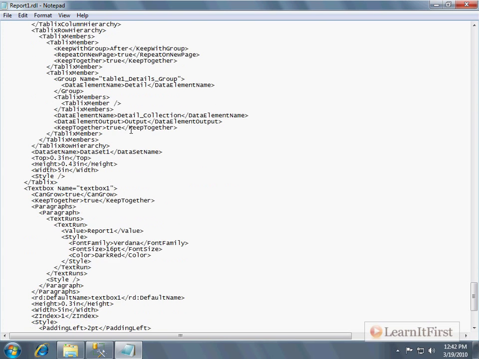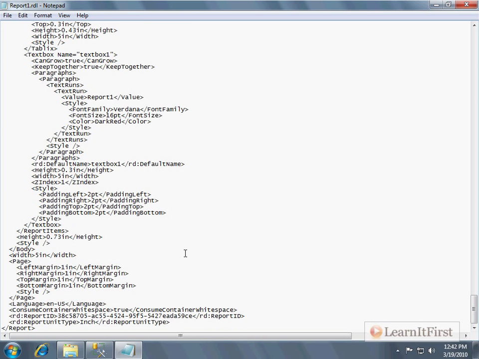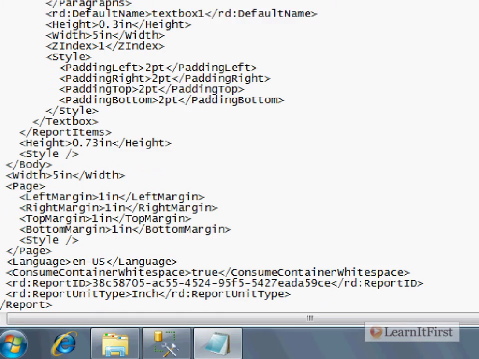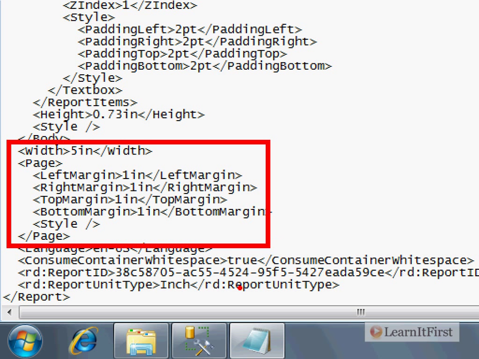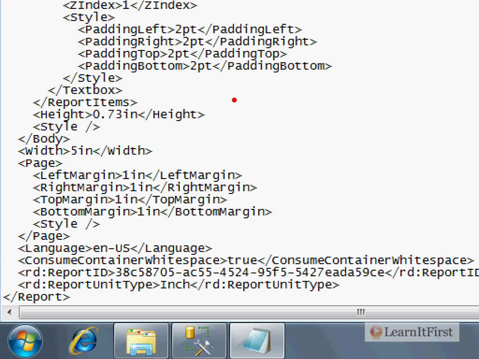Let's see, what else might we see in here to just familiarize ourselves with this here. It's pretty much a fairly standard kind of basic stuff, really. We're talking about the width of the body, the page margins down here, how we handle white space, what language are we using here, what's the height.